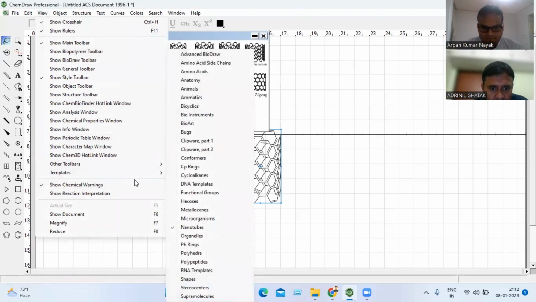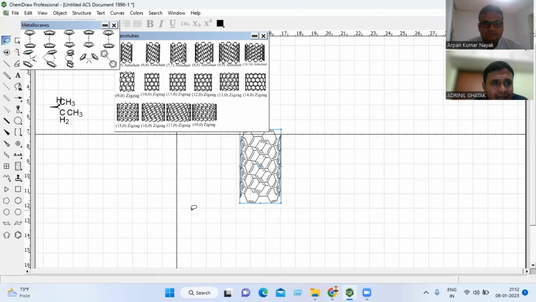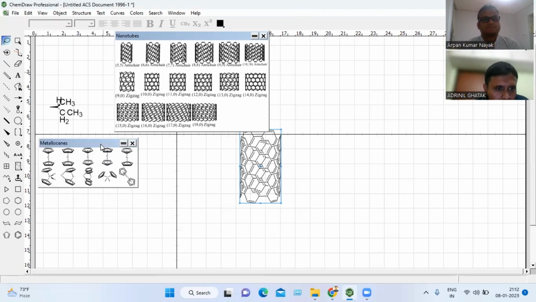Then metallocene. For example, a very famous metallocene is ferrocene. Here you can see there are different metallocene options, and you can choose whatever you want. For example, I want ferrocene, so select this one. In ferrocene the metal is actually iron, and in general it is written as M. So you want to replace it with iron.